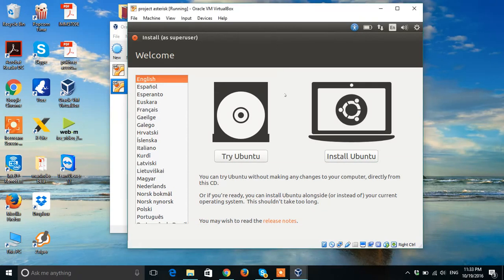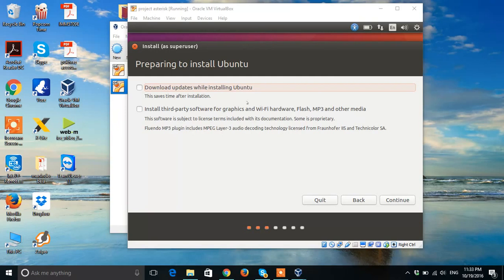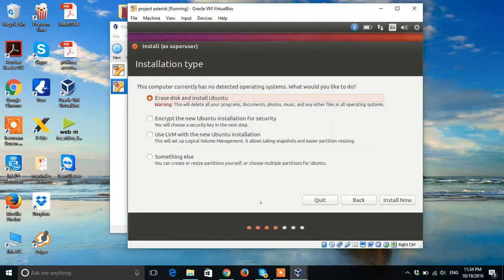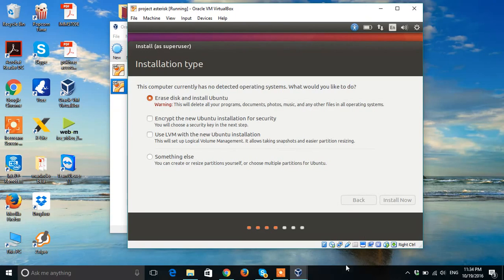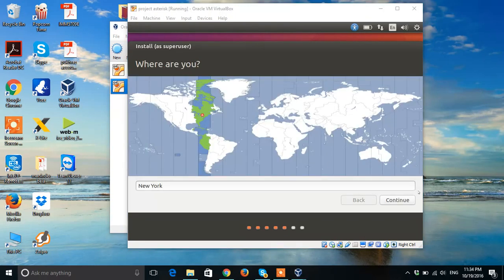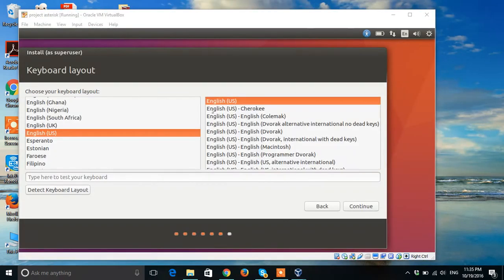After initialization you will see this screen. Press install Ubuntu. Now you can click download updates, continue. Okay, now select erase disk and install Ubuntu. Just do it because it will not harm any data on your computer. Continue. Select the time zone, continue. Select the keyboard and continue.